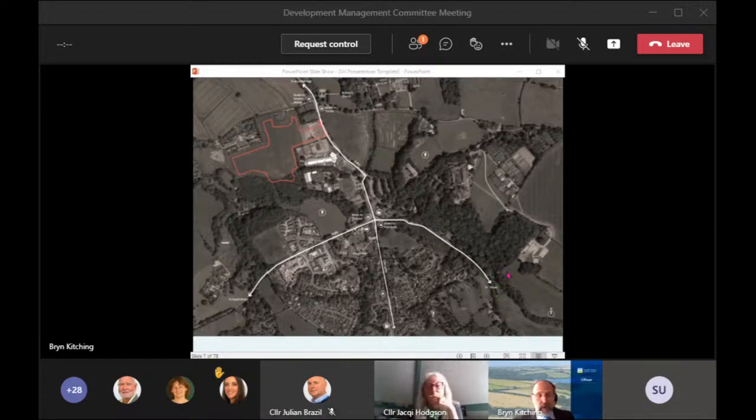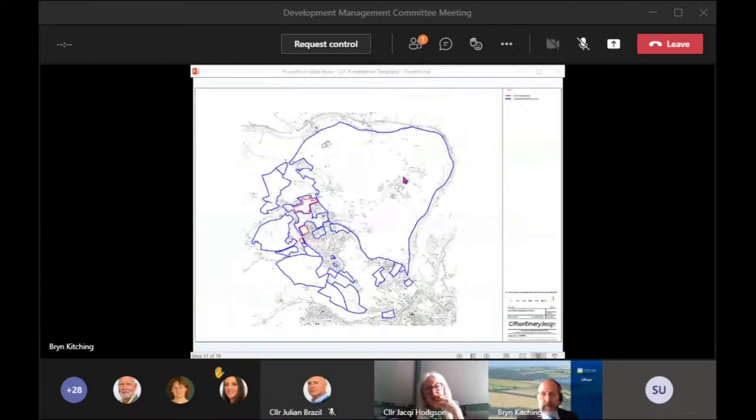And then the third point. Sorry, can you remind me your third point, Councillor Hodgson? It was the zebra crossing. Zebra crossing, yes. Yeah, and also the access point as well.